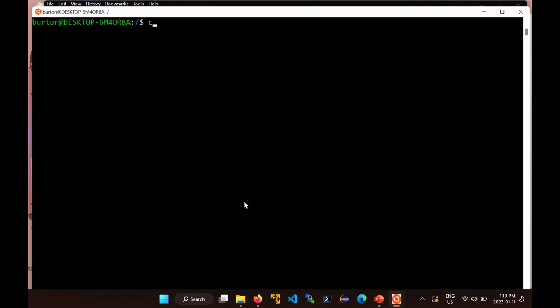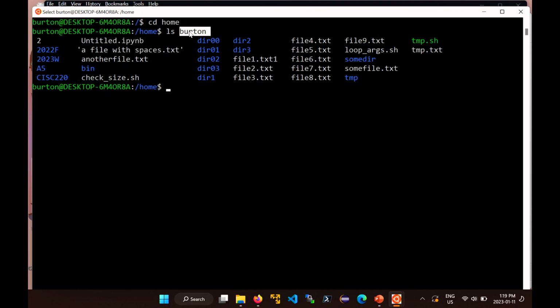Let me go to the home directory. So I'm going to switch to home. Now I'm in the home directory. I can list the contents of my directory because I know there's a directory called Burton inside the home directory, and that works too. Again, I'm using a relative path: the directory named Burton is relative to the home directory. If I want to use an absolute path now, I have to type ls, start at root, at the top of the hierarchy, and type in all the directory names until I get to the directory that I want. So slash home slash Burton is the absolute path name of my directory.